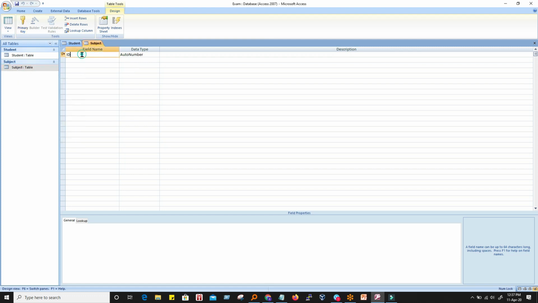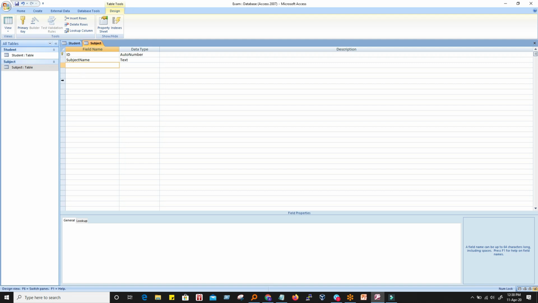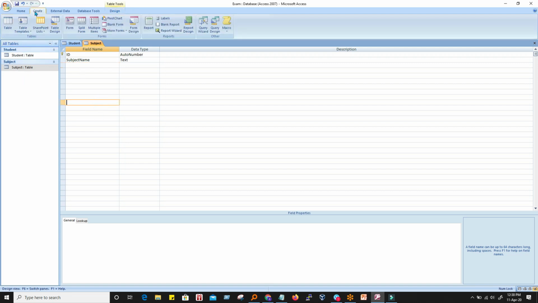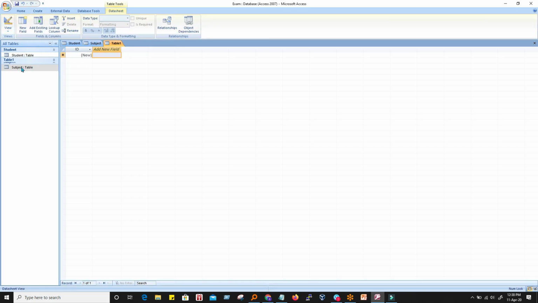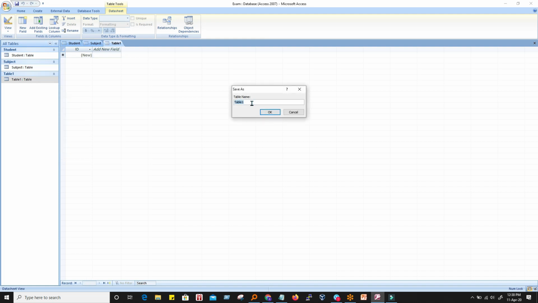It is already in a design view, right? So we could provide the name of the subject, so subject name, data type is text only. That's it. So let's create one more table over here. Clicking on a create and then click on the table, it started creating the table. So we have to open it in a design view. So let's name the tables.